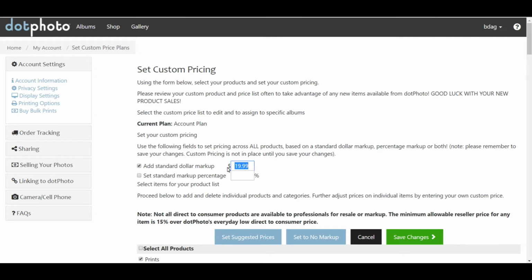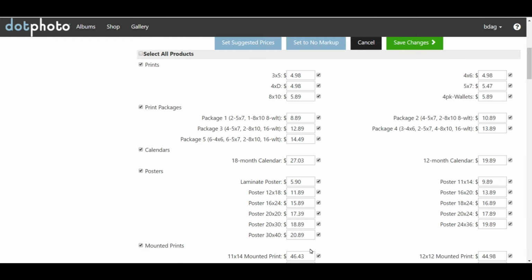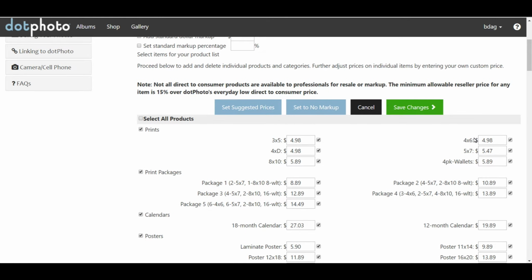Let's say we want to add $4.90 to everything that we sell. These are the products that you can sell at dotPhoto. And you can see that a 4x6 now sells for $4.98.